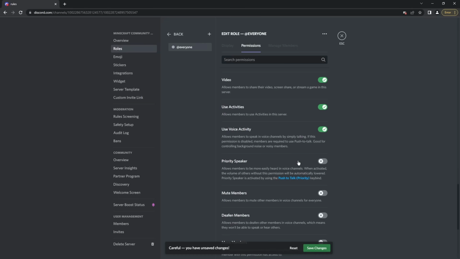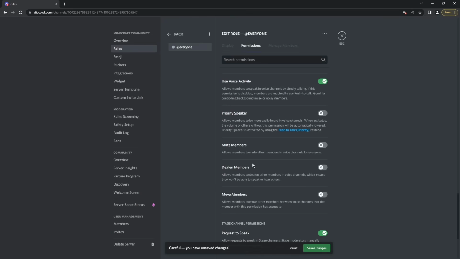Priority speaker, this is a staff command. Basically, they can use a button on their keyboard so that they're louder than everyone. Keep this off for everyone because this is, once again, a staff permission. Mute members allows you to mute people in voice channels. That's a staff permission. Do not enable it. Deafen members, you get to make sure no one can hear or speak.